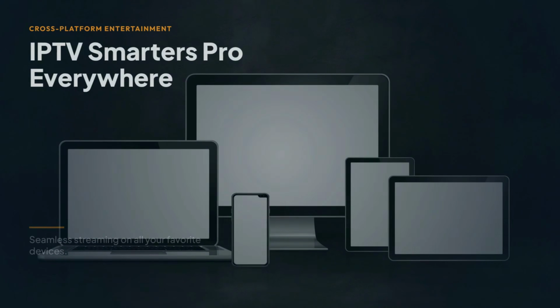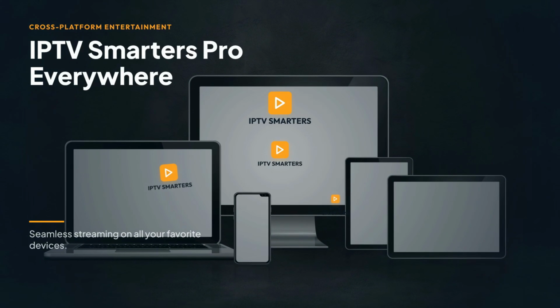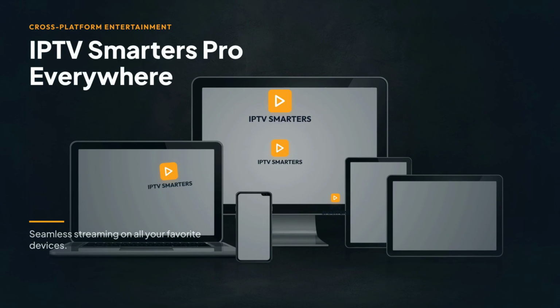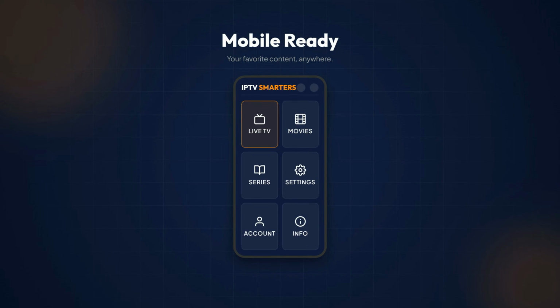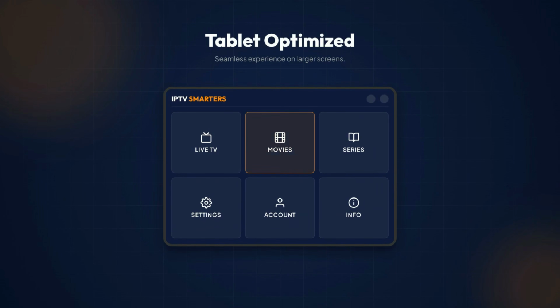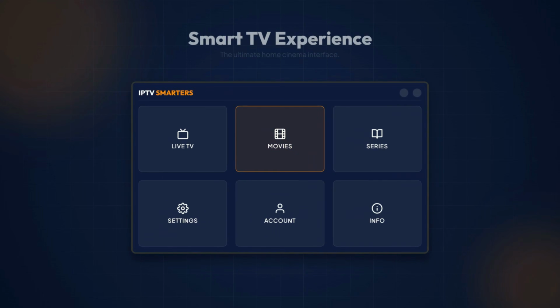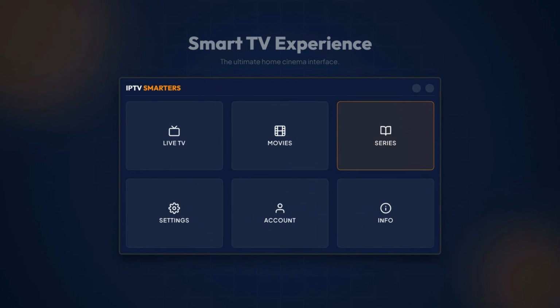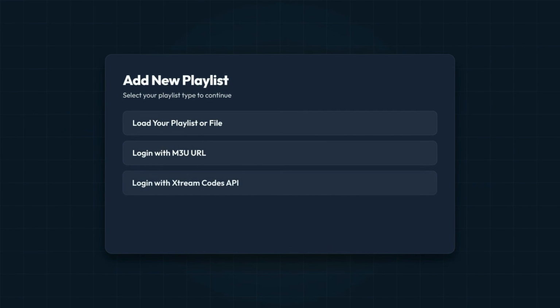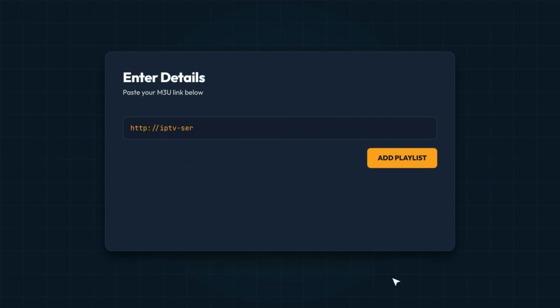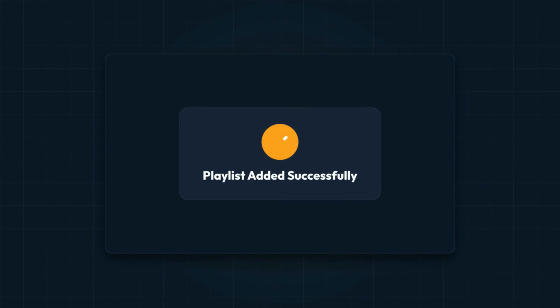If you switch frequently between mobile devices, desktop computers, and smart TVs, install IPTV Smarters Pro. IPTV Smarters Pro provides a uniform user interface across Android, iOS, Windows, Mac, and Fire TV platforms. Launch IPTV Smarters Pro, select Load Your Playlist or File, and type in a playlist name. Select the M3U URL format, and paste your link to load your streams.